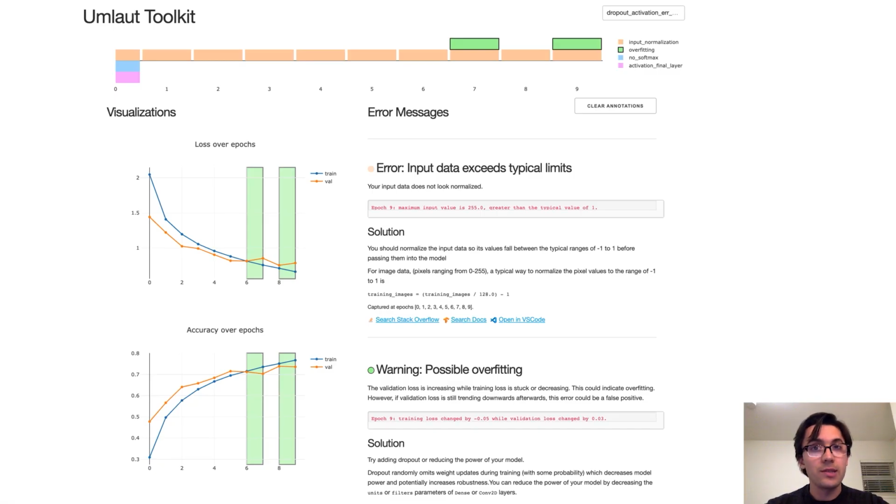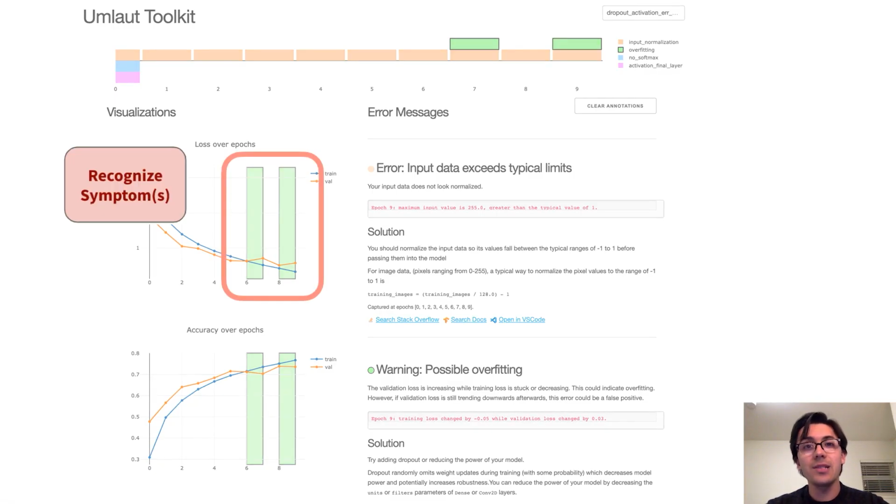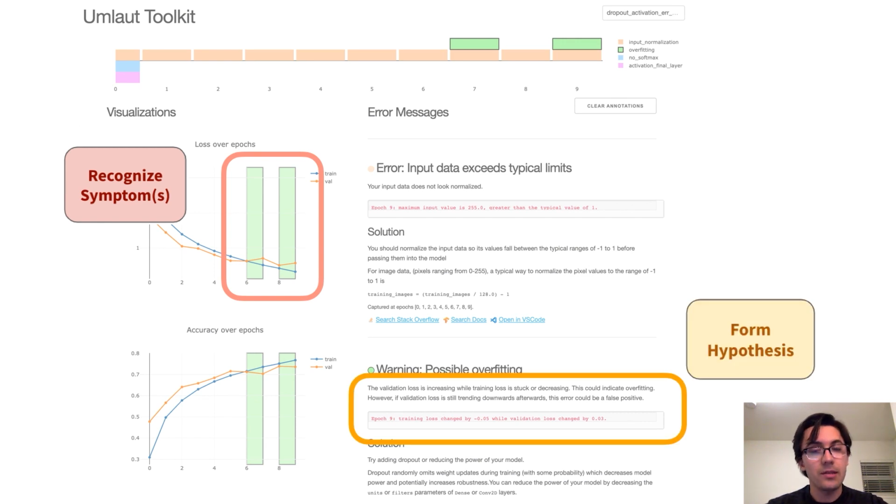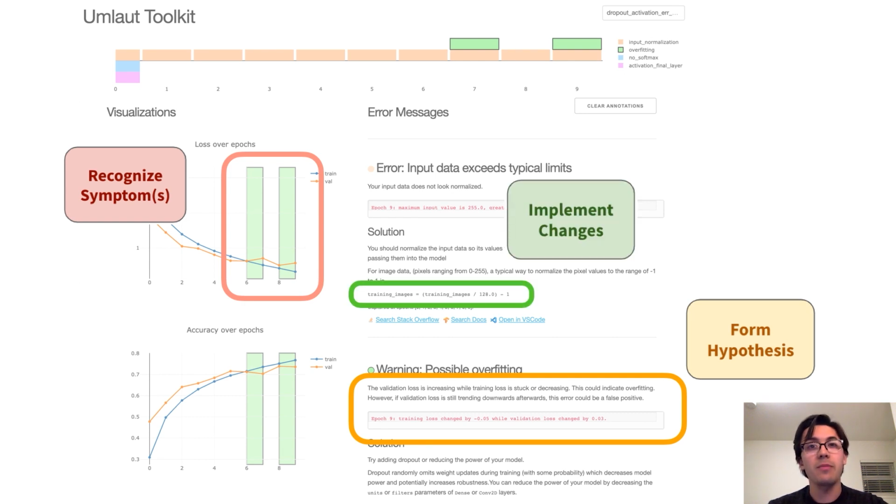In the Umlaut interface, error messages are linked to annotated visualizations of model loss and accuracy, helping users recognize symptoms and map them to their root causes. Umlaut error messages help users choose a strategy to address the underlying problem with explanations of their theory and program context. To map from strategy to a concrete code implementation, Umlaut errors include code recipes, linked to Stack Overflow and documentation, and references back to the source code.